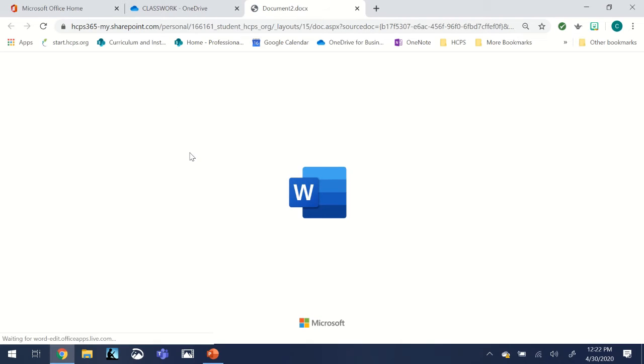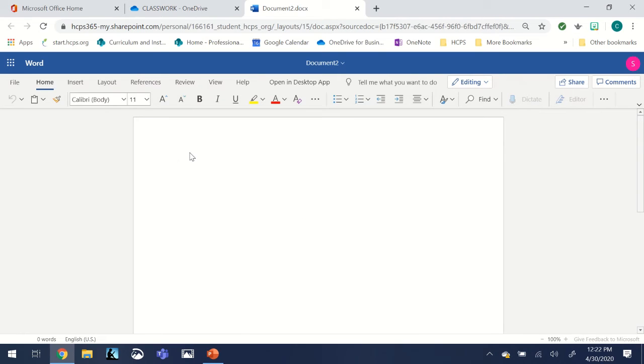And the online version of Word comes up. And you can just start typing. If you notice up here, it says document 2, it's already been saved. So as I type, the program will save. And you can see it says saving, and now it says saved. So everything that I've typed has been saved. The only problem that I see here right now is the name, document 2. That doesn't really tell me what this is.